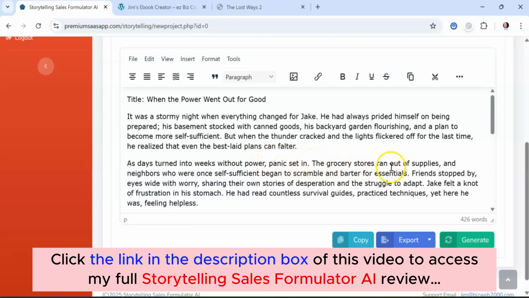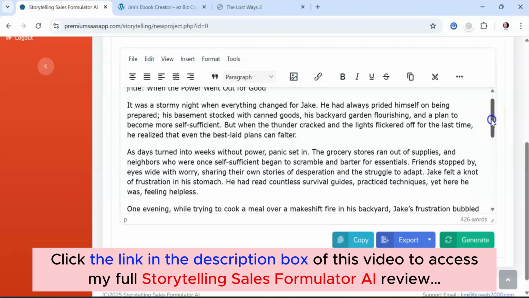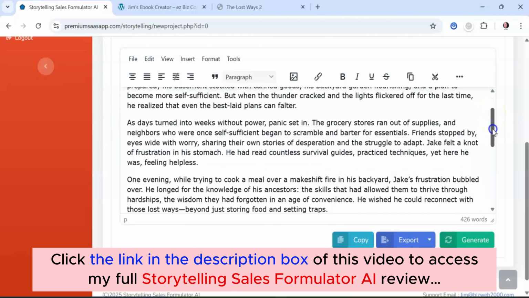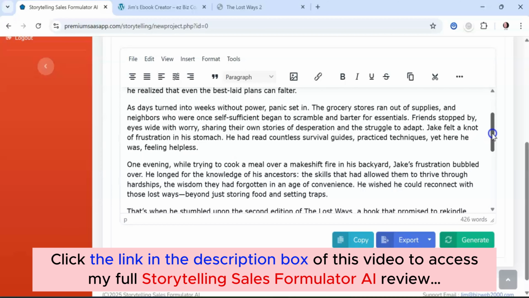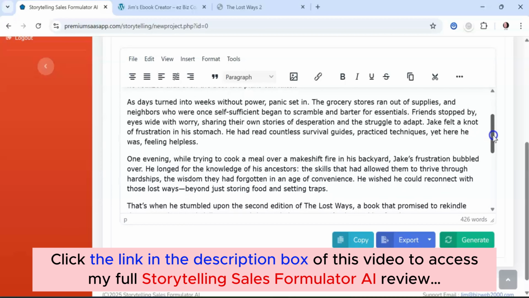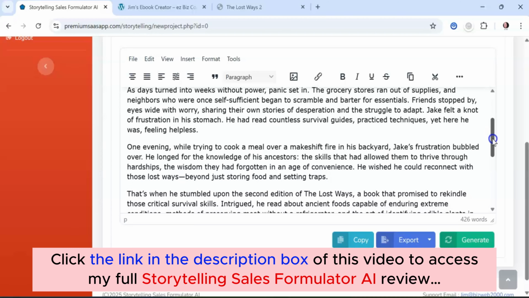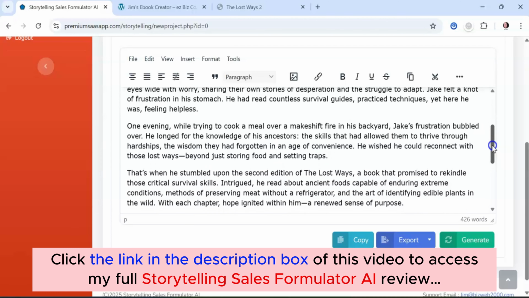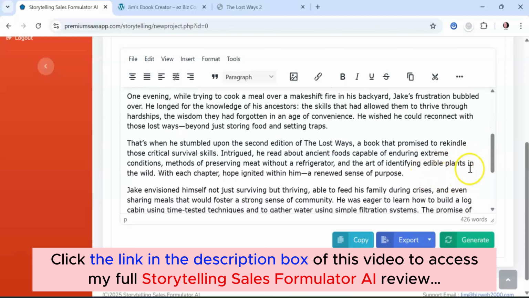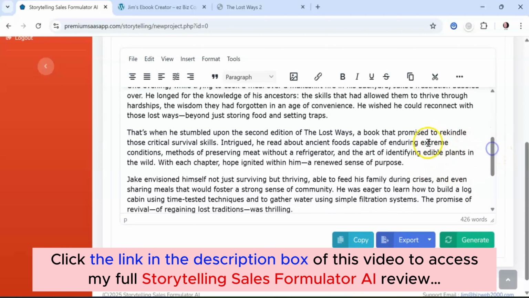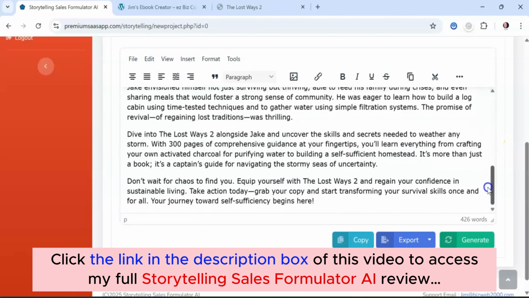Panic set in. The grocery stores ran out of supplies. As you can see, it's painting the picture of what most survivalists or most people fear most when there's an emergency or a disaster. So it goes into detail on that, and then it starts explaining how the Lost Ways book would have made him more prepared.